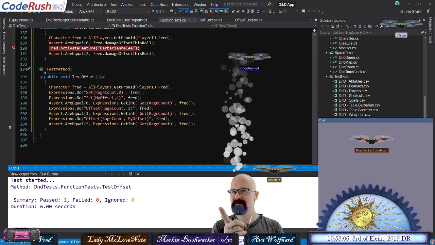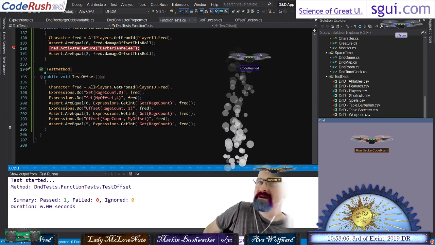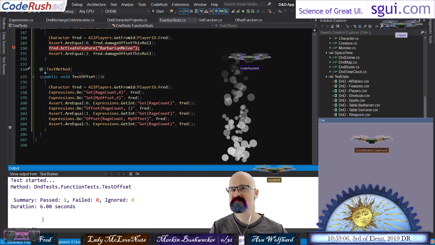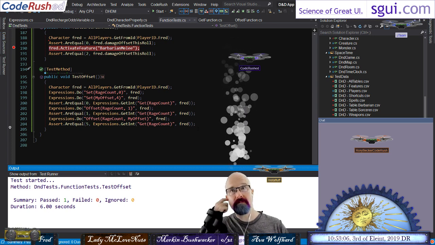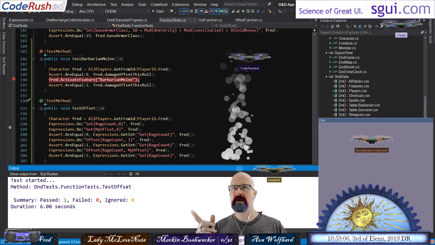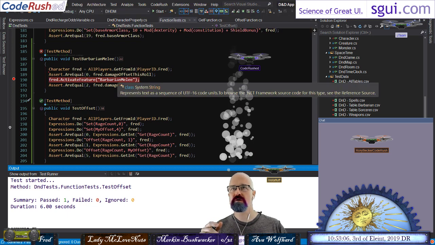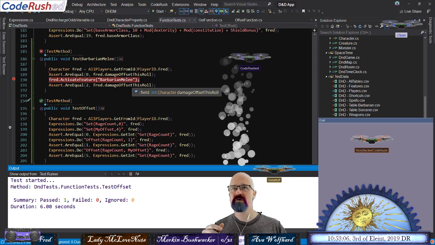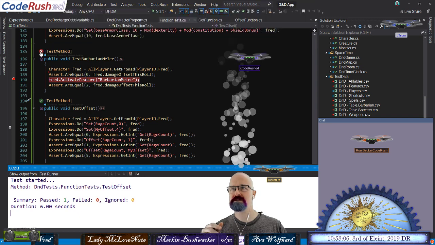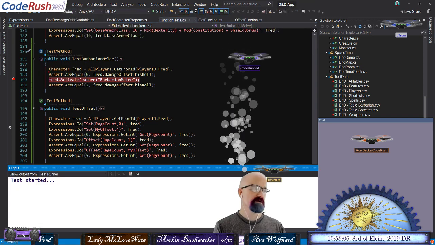Kids, look at that. We passed in 6 seconds. Cool. That's awesome. All right, so offset is now working. I wonder if this thing's getting any closer to working here. Activating feature. Could damage offset this roll actually work? Let's see. Run the test. Here's the drum roll.